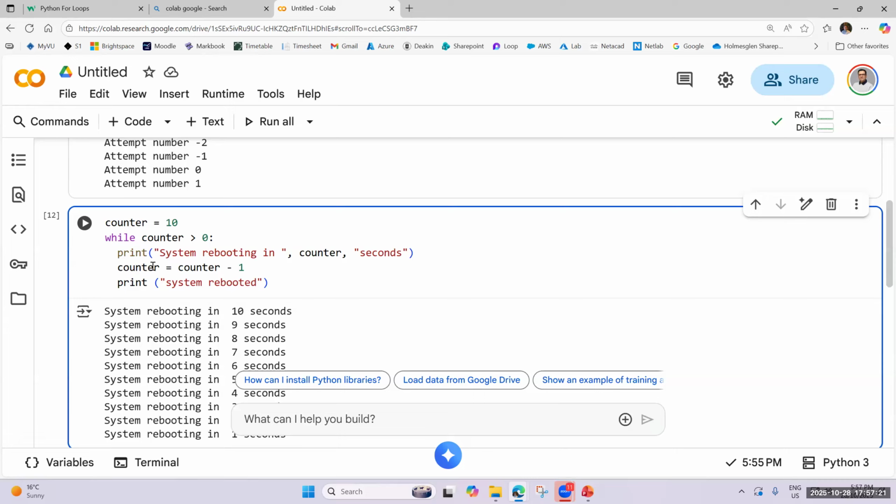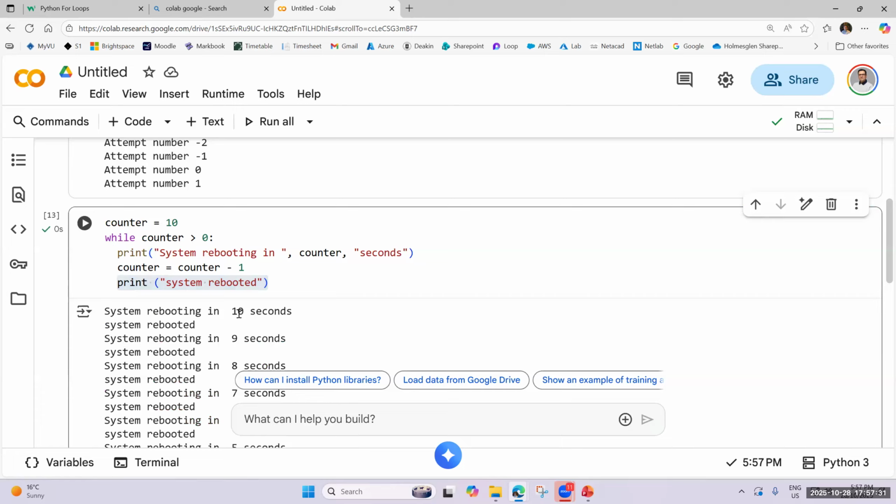It means that for each repeat, for each cycle, print this sentence, reduce the number, and print this system rebooted. Look, 10 seconds rebooted, 9 seconds rebooted, 8 seconds rebooted. But if I send it out of the loop, what happens?